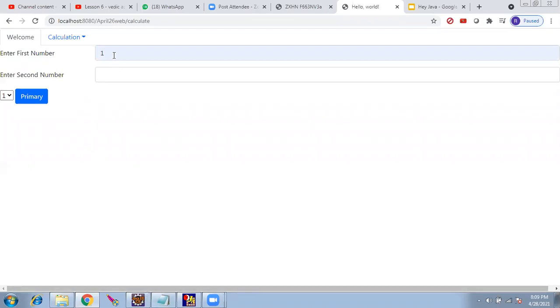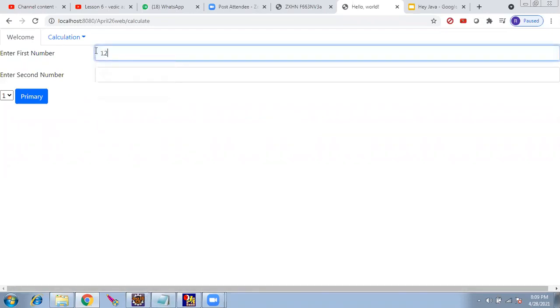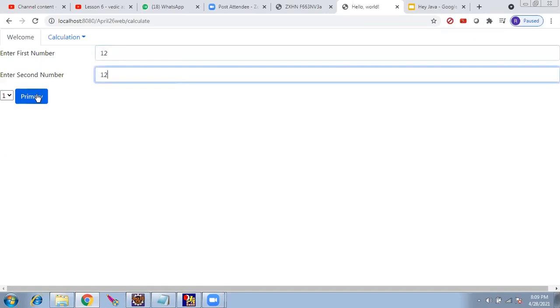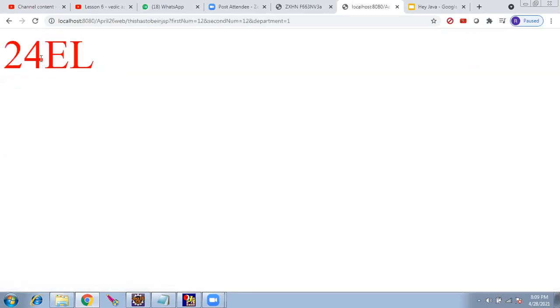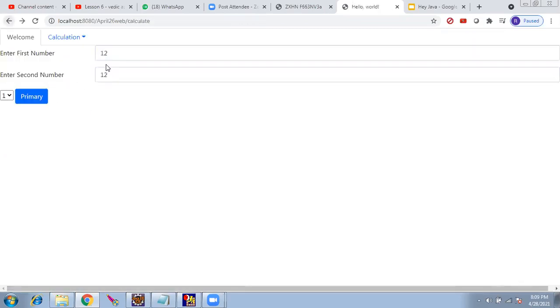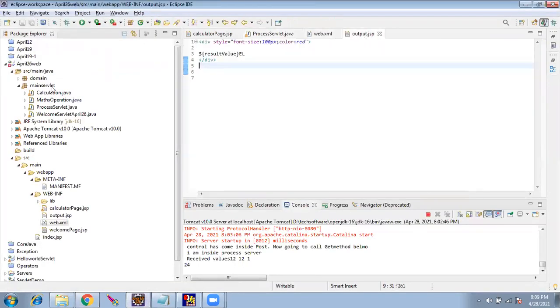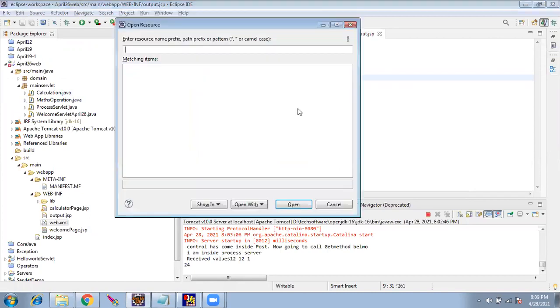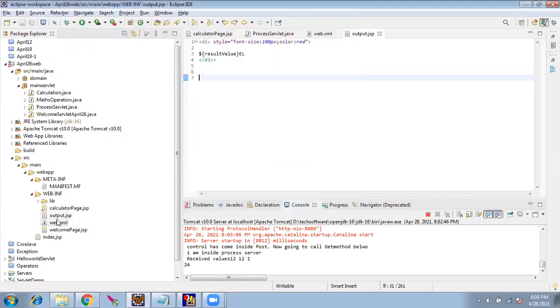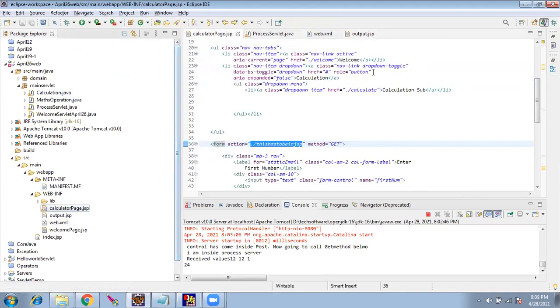So what we will do is, yesterday we gave just a number, and once we hit the primary, we were adding it, correct? We just did the addition. Today we'll reuse this and do all the 4 operations. We will go to the calculate page. Okay, it is open here, calculator page.